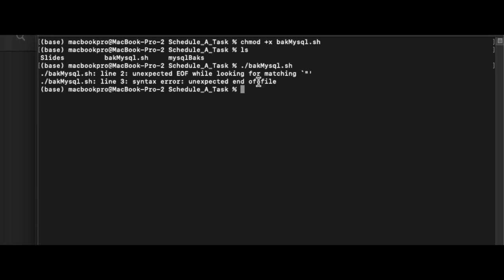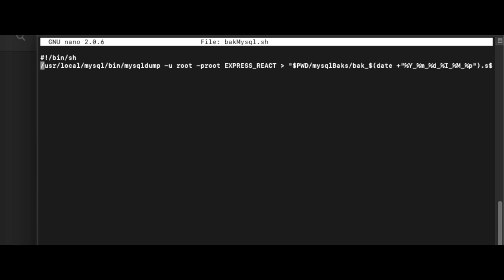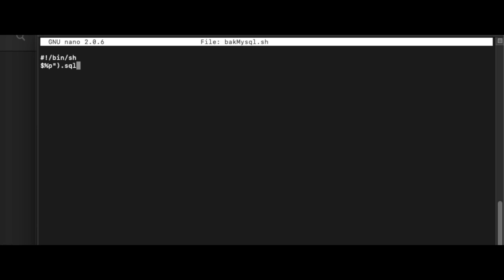You're getting an end of line error, so we have some sort of error in my bash script. Let me open that bash script one more time. So sudo nano back... now it should be there. So that's what it's supposed to be, and this is the end of line. Maybe I missed something at the end of line. Oh yeah, I have missed a double quote at the end.